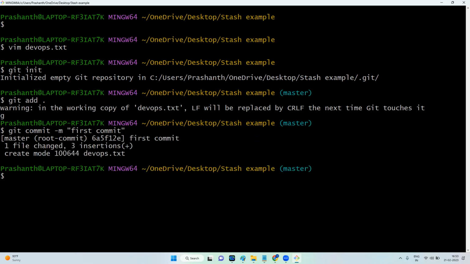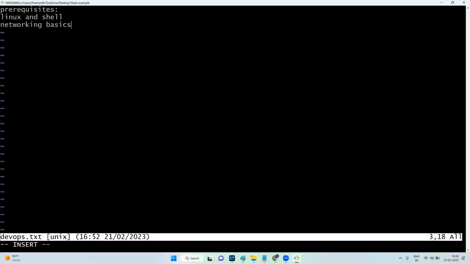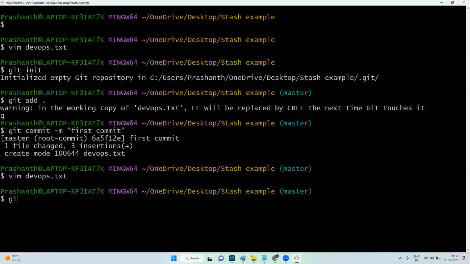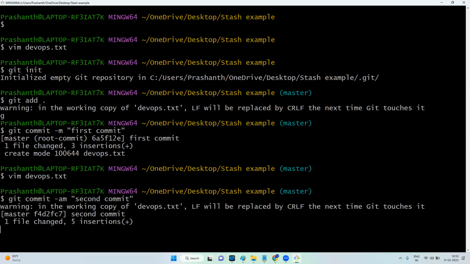Okay, I'm working on the DevOps file and did a commit. Again, vim devops.txt, adding some more data. Let's add Maven, Nexus, SonarQube, Tomcat, escape :wq, and git commit -am. Let's call this commit second commit.